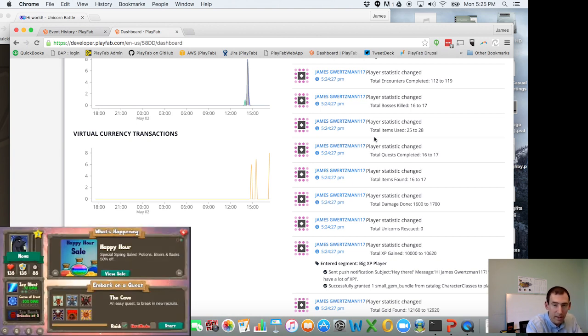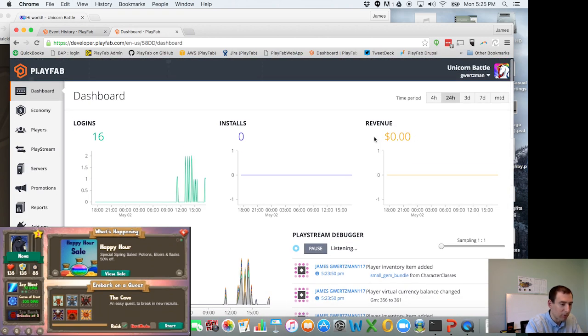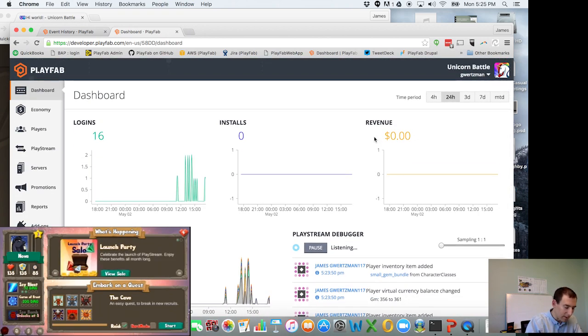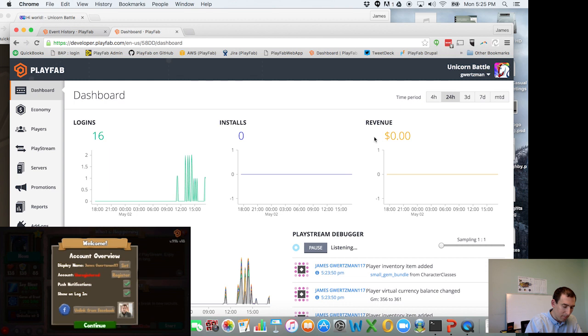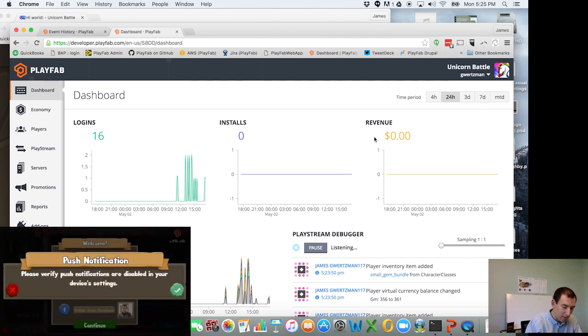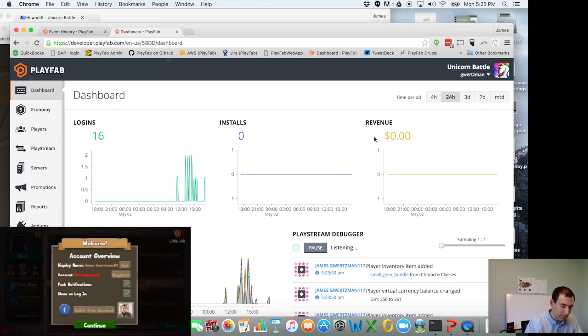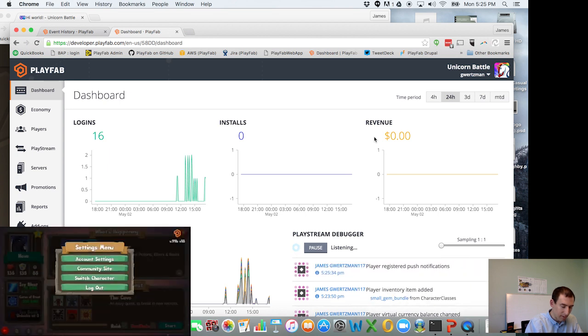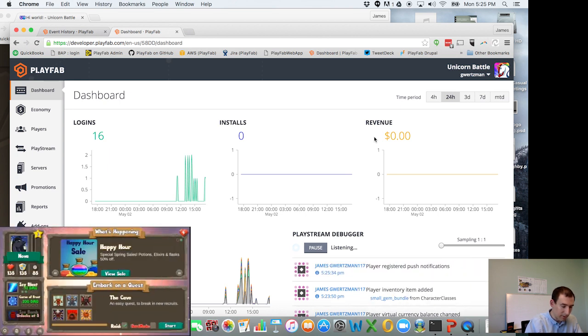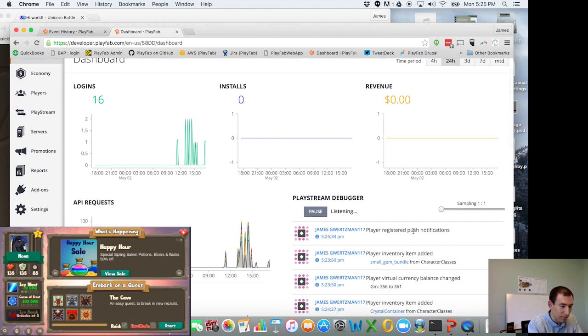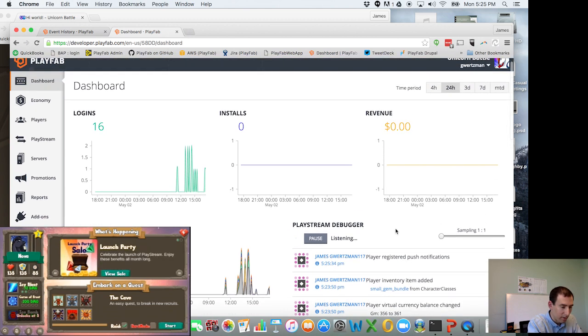It's possible that we did not have the phone registered. So just to make sure, let's go to my account settings and register push notifications. Okay, I've now registered push notifications on my device. And sure enough, you can see that the register push notifications event came through here. So let's try that one more time to see if it works this time.